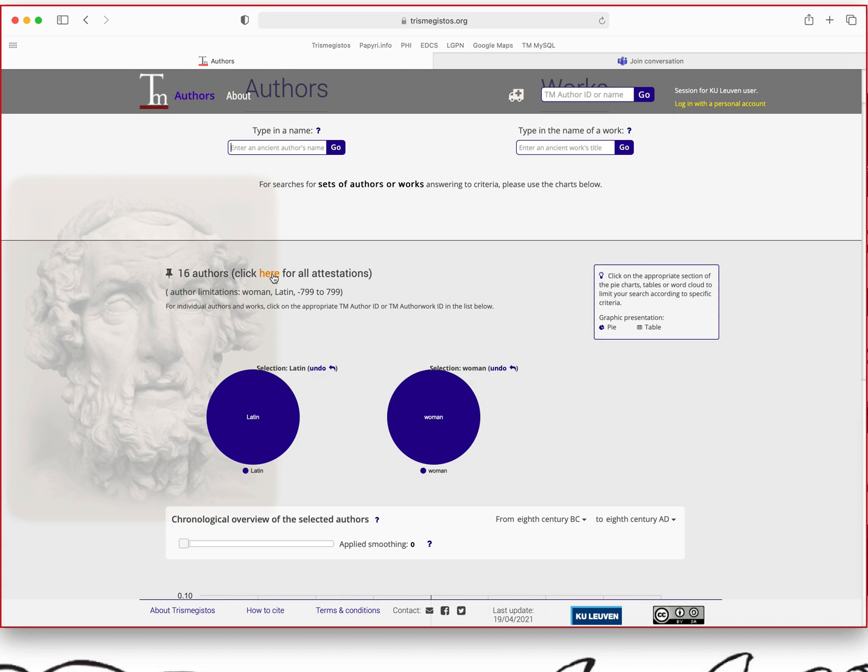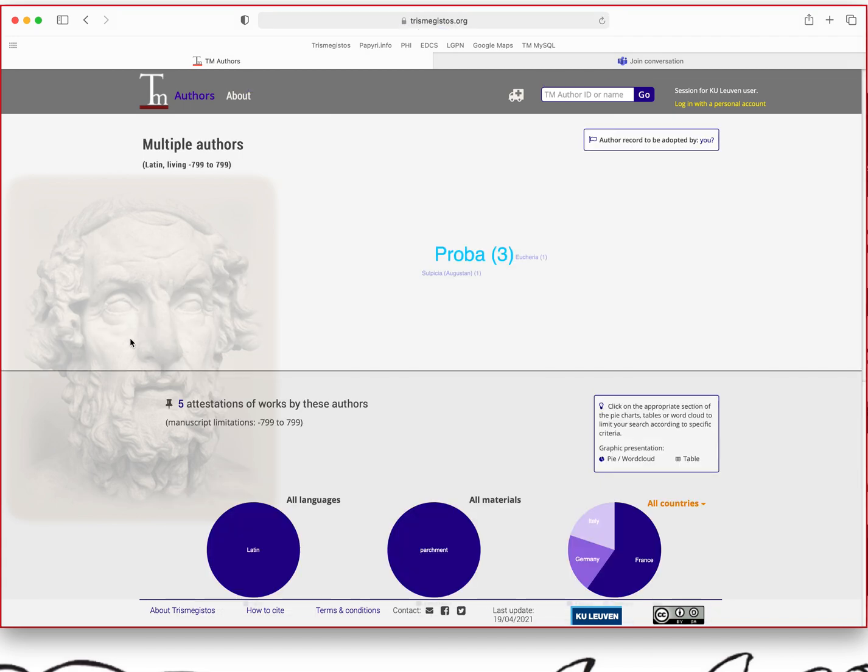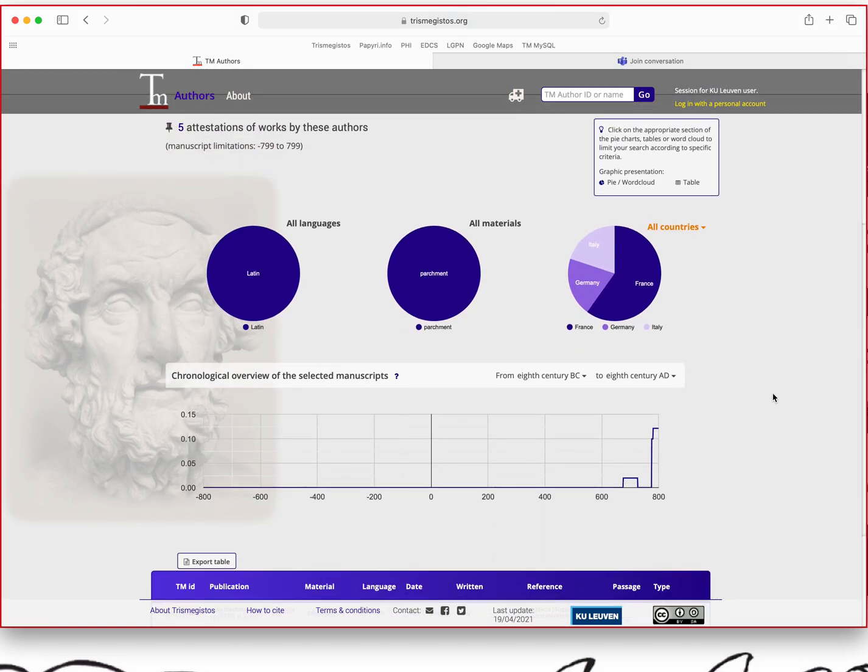And then again, if we go back to the attestations, we'll see that Proba is the best attested one, and she was apparently the earliest Christian poet. So her works, we have some works here from the early 8th century and then from the late 8th century.